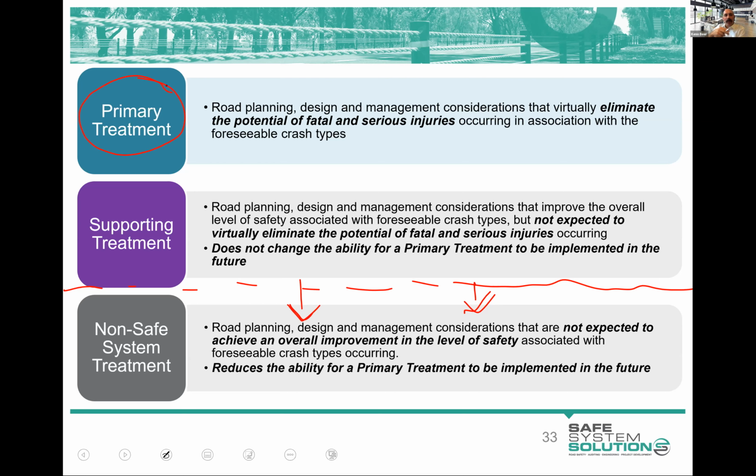Other things we can do that will virtually eliminate the potential for fatal and serious injury in association with the foreseeable crash type. So if we're talking about cycling, how can we virtually eliminate cyclist crashes at that roundabout? Now, maybe we are looking at a completely separated cycle facility around the roundabout with raised platforms or the like, and we go, that's enough to virtually eliminate fatal and serious injuries occurring. So there might still be crashes, light bumps and scrapes, but death and serious injury is virtually eliminated for cyclists.